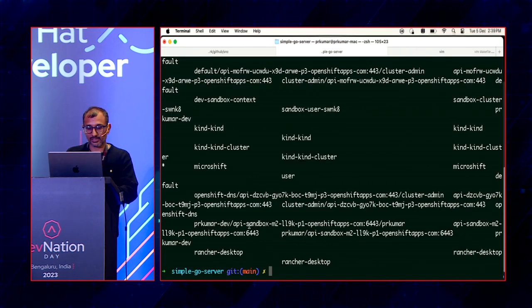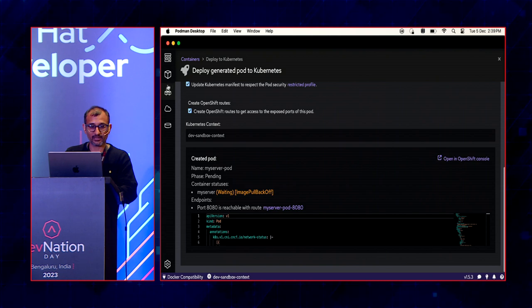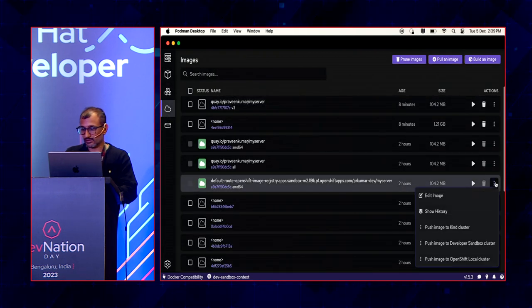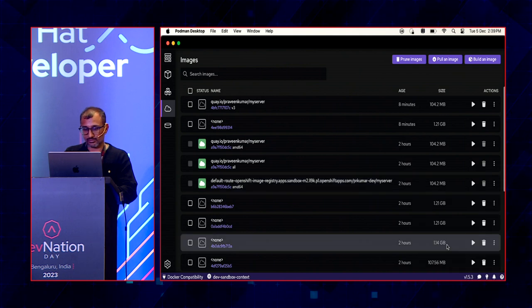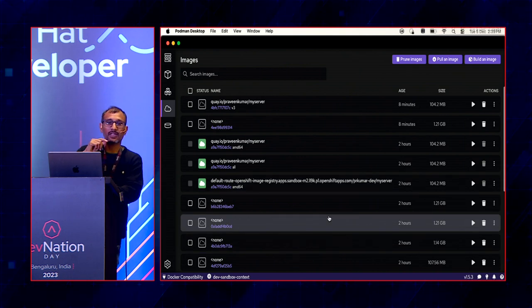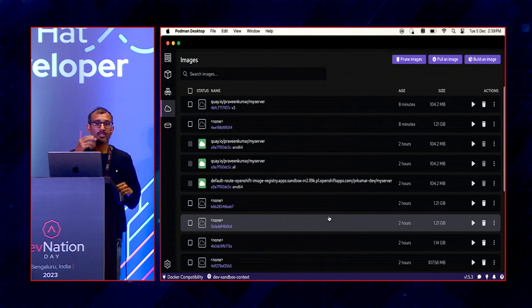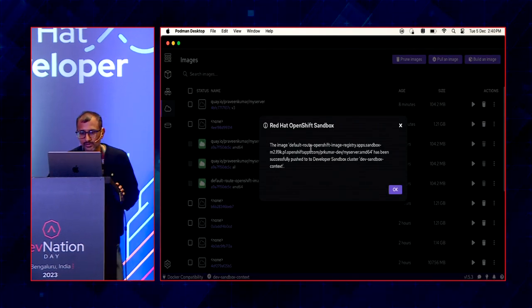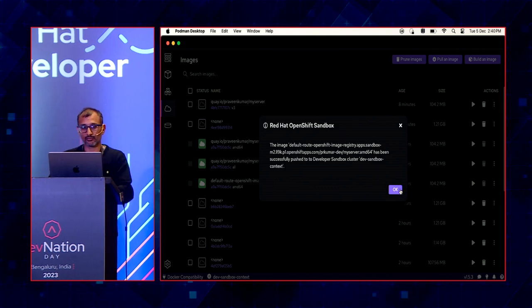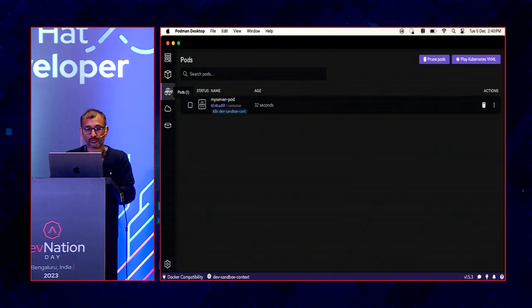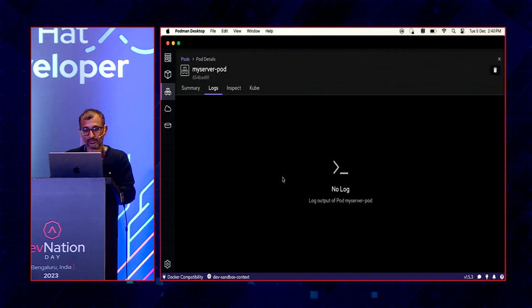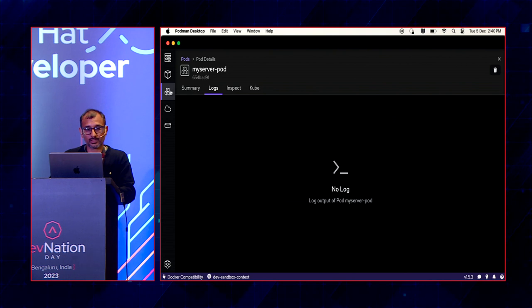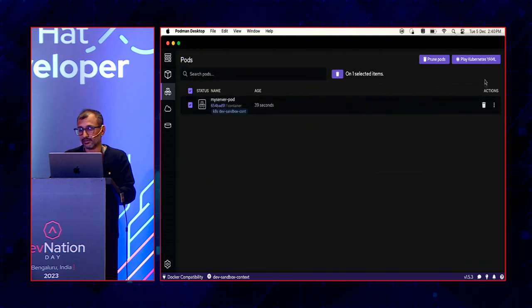So what I'll do is push that image back. Where is it? Here, push image to the sandbox. It takes some time because it's actually using the internet connection to push from my local to that particular registry, and it says it's successfully pushed. So now I think my pod is supposed to be running. If it is not, it will run soon. Or I can actually delete it and then recreate it.